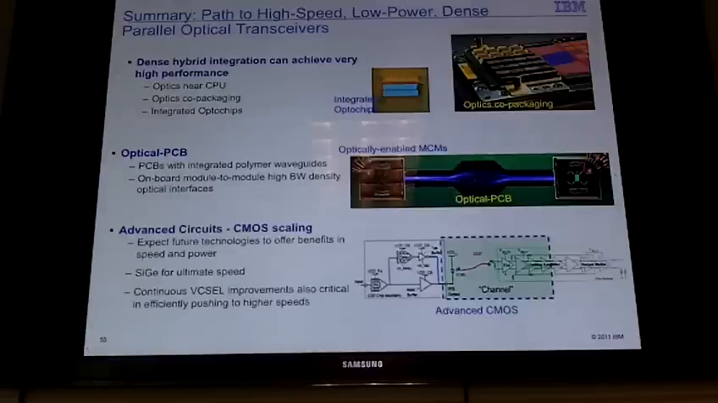We've worked and continue to work on advanced circuits, and we believe in CMOS scaling. This is all done with 90 nanometer CMOS. We expect to get better performance in speed and power as we go to newer generations of CMOS. We can use SiGe for ultimate speed, and there will be continued VCSEL improvements to help us along with these speeds.